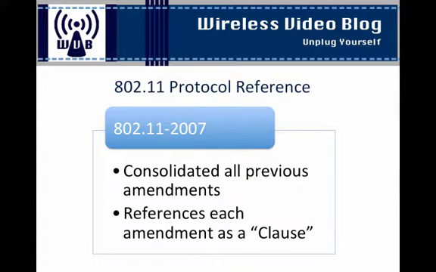One thing to note is that since the 2007 consolidated standard came out, they've done it once again in 2012. They took all of the amendments that occurred since 2007, took the 2007 standard and consolidated it with all these additional amendments and turned it into what they call the 802.11-2012 standard. And the one thing you should know is if you are preparing for your CWAP exam as of right now, 2014, you want to make sure that you reference the 2007 and not the 2012 consolidated amendments.